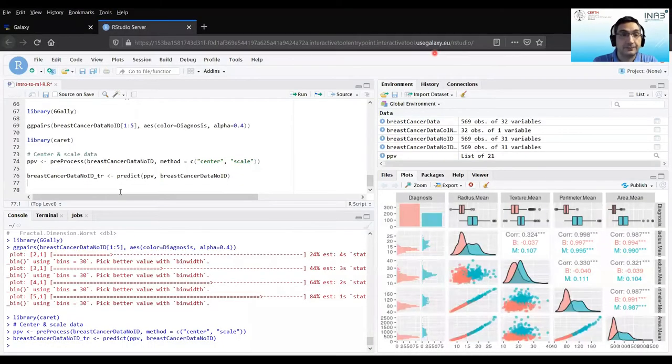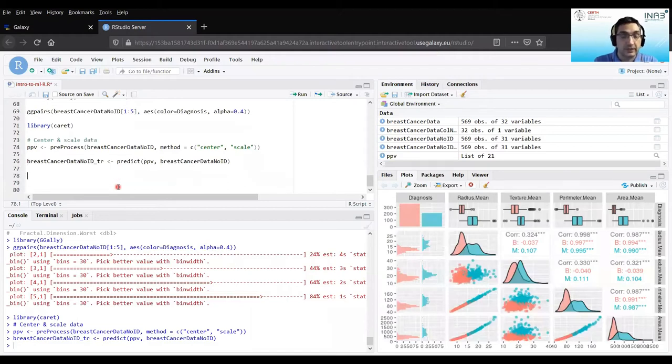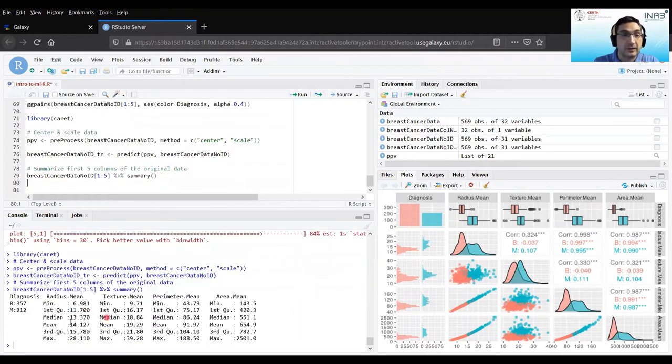In order to do that, we will again use a summary of the first columns to see what the impact is. So this is the original data. We see that this is the diagnosis. We have about 300 benign and 212 malignant cases. And then we have the different statistics of the first four columns.